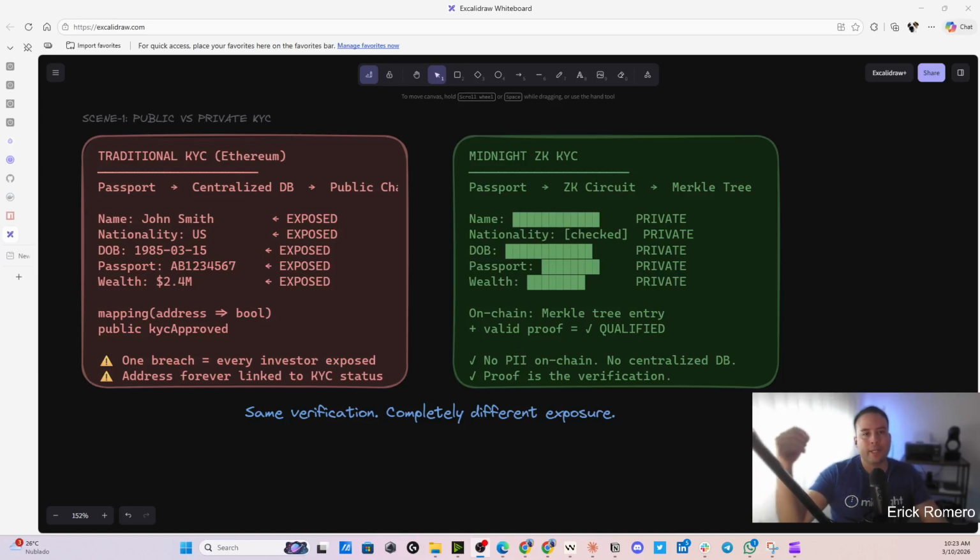You want to buy a tokenized real world asset, a piece of real estate, a bond, a share in a fund. And before you can touch it, the platform needs to verify your identity. That makes sense, right? It's regulated. So you hand over your passport, your nationality, your date of birth. You prove you have enough money. This is standard KYC. And here's the problem.